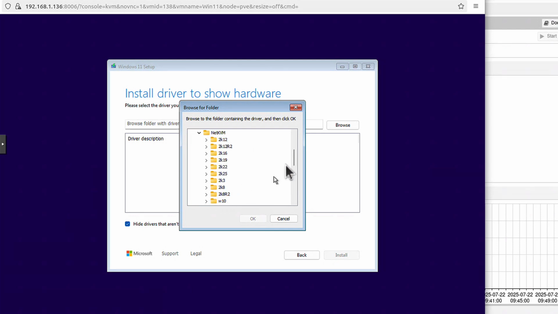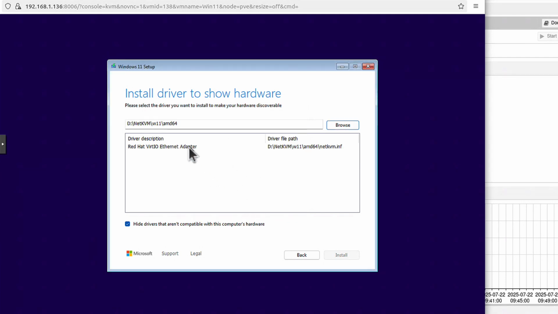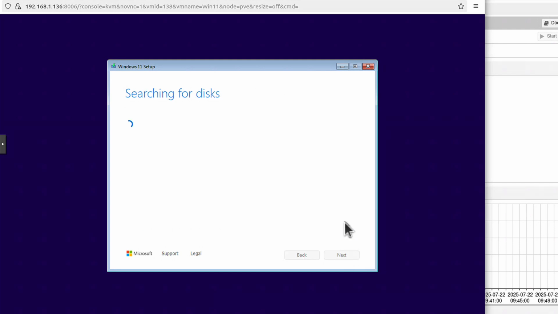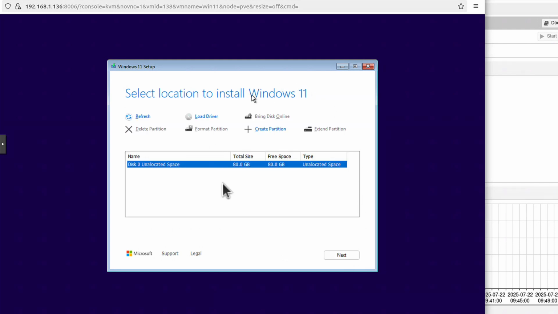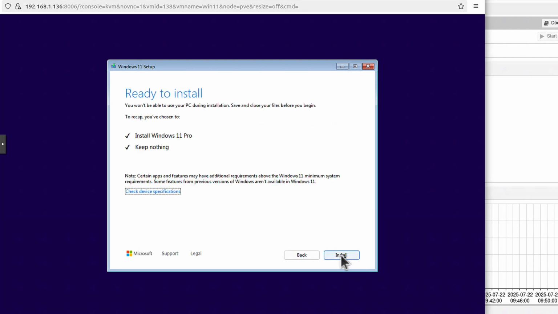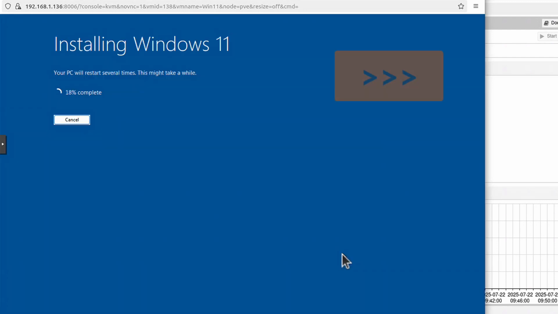This is for networking, basically to be able to connect to the internet. And I choose the driver for Windows 11 again, AMD64. Okay, we click on that again and we install it. Now with those two drivers, we can click that next button. Now I say install. This step might take a little bit longer as it's the actual installation process.